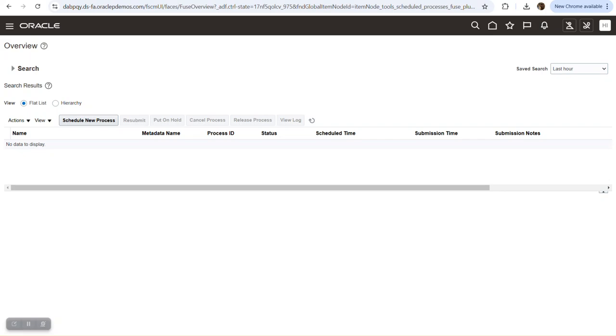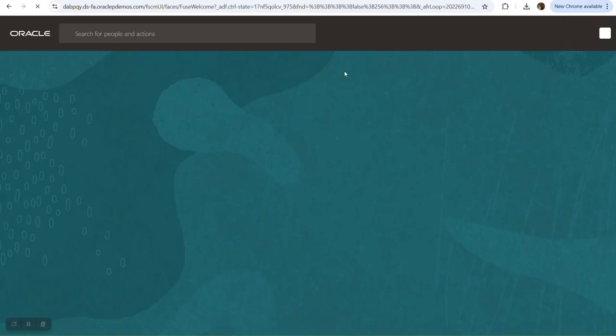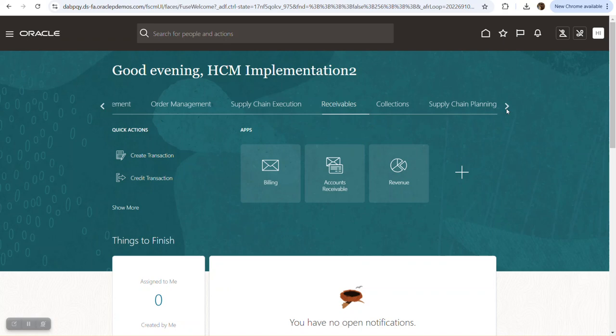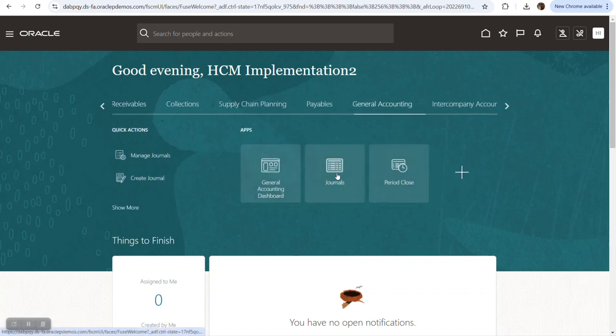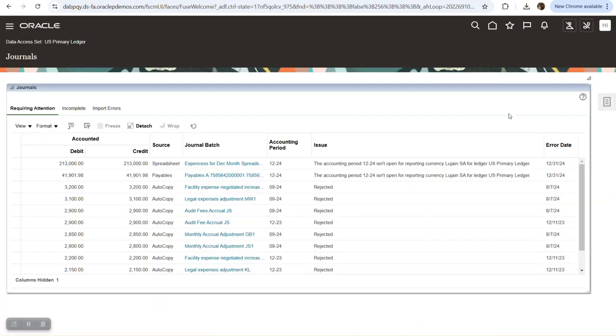What is the third part here? Recurring journals in GL. In GL, there are three types of recurring journals. One is skeleton. Skeleton means without amount. The second one is standard with set amounts. The third type is formula. So how many types of recurring journals in GL? Three. Skeleton without amount, standard with set amount, third one is formula with variable amounts.